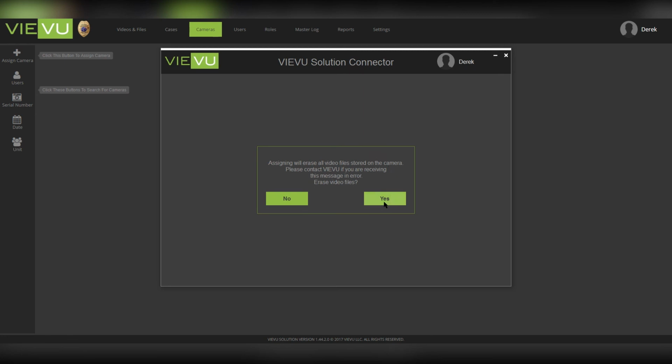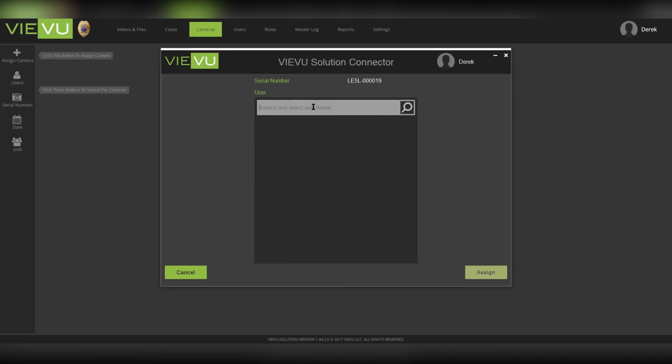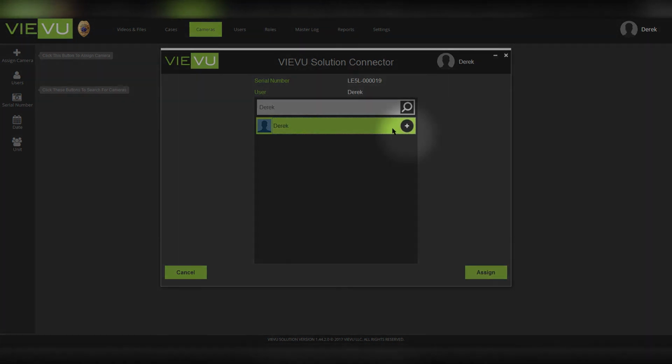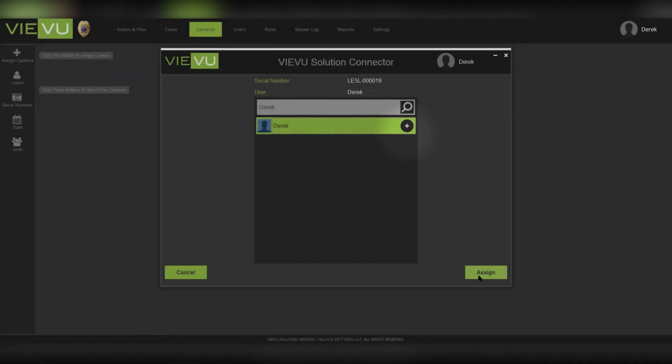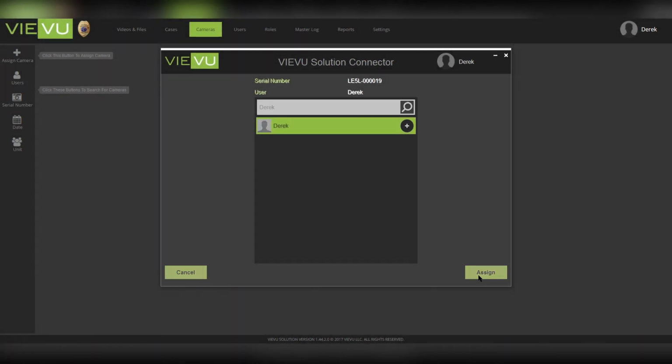It is also important that you do not turn off the camera or disconnect it during the camera assignment process. Enter the name of the user or portion of the name to whom you want the camera assigned and click the magnifying glass icon. Matching usernames are displayed in the results. Click the add icon next to the correct user. At the bottom of the screen, click Assign. The camera is assigned to the user and you are returned to the VIEVU Solution Connector main window.